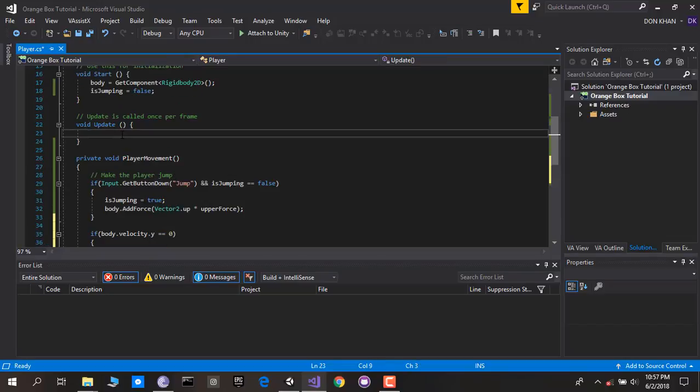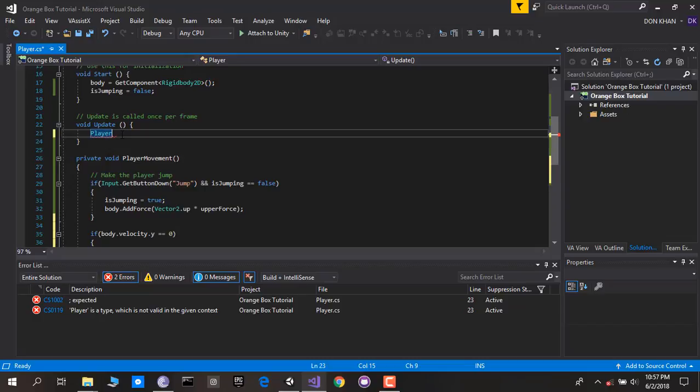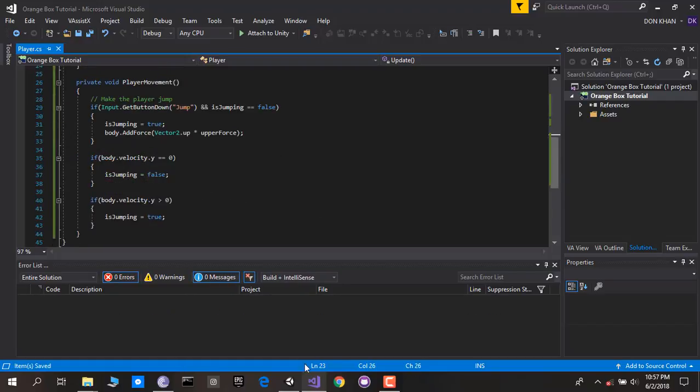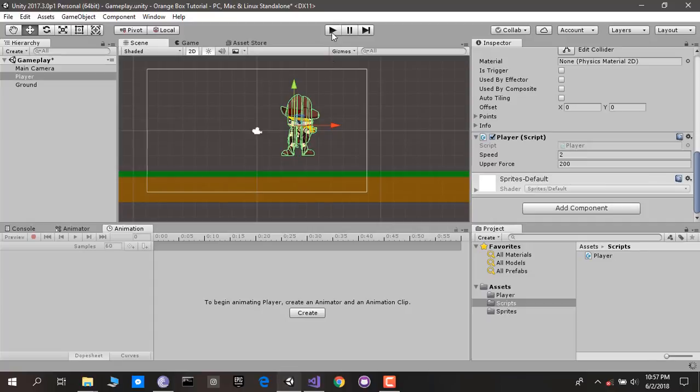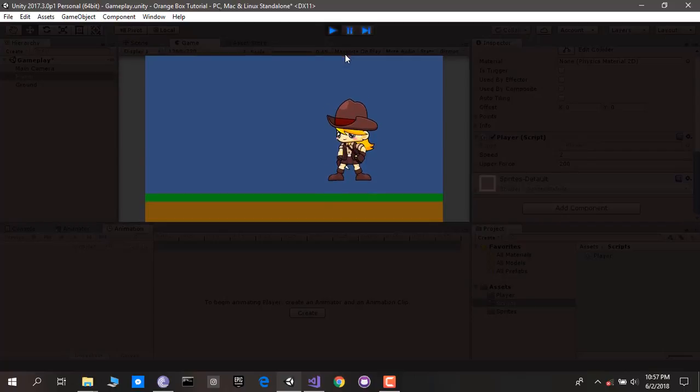So in our update function, let's just call this player movement. Player movement. This should work. Let's check this out. Yeah, it's done compiling, and if you hit play, it can jump. And now you see, if I press space, it will jump only once.